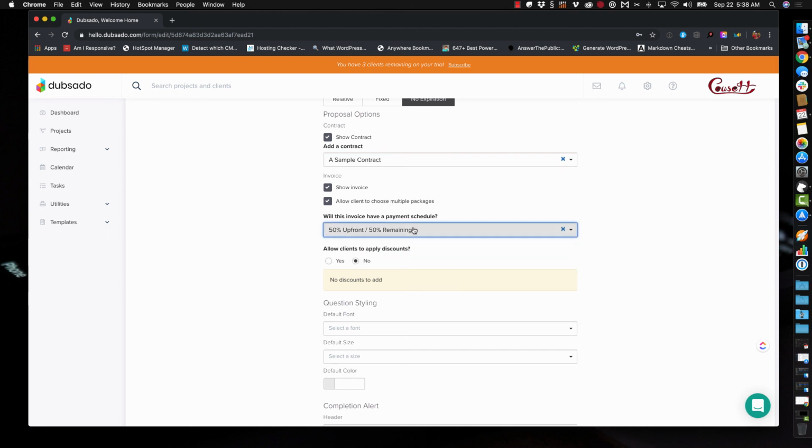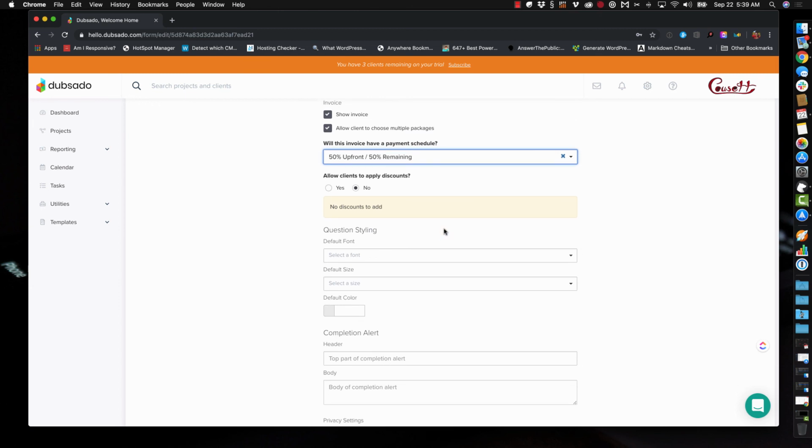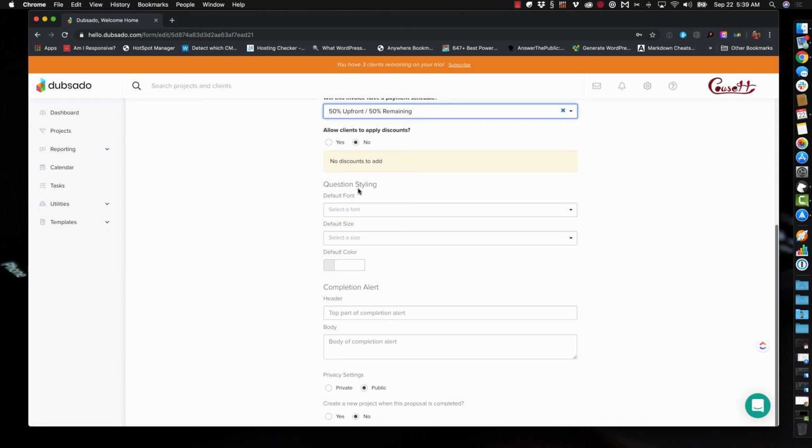And then you can create a payment schedule automatically for them, so it prompts them to pay right away. And an option for them to apply discounts, so you can send them your discount code if you like. Privacy options, these are just question styling, some formatting. Privacy settings, private or public. What this means is if it's public, they can just click on the link and go to a page and see the proposal. If it's private, then they have to go in and log into their portal.